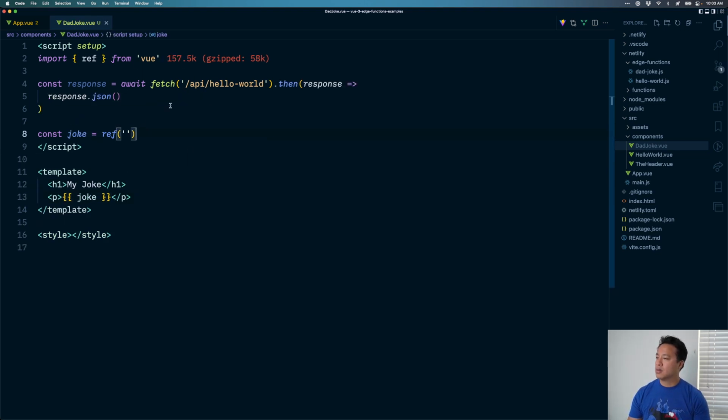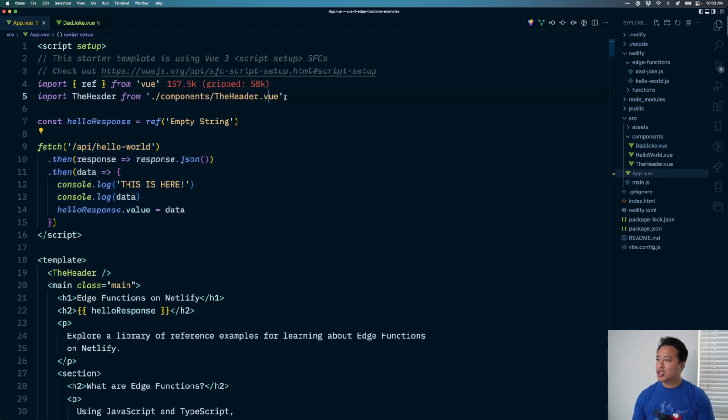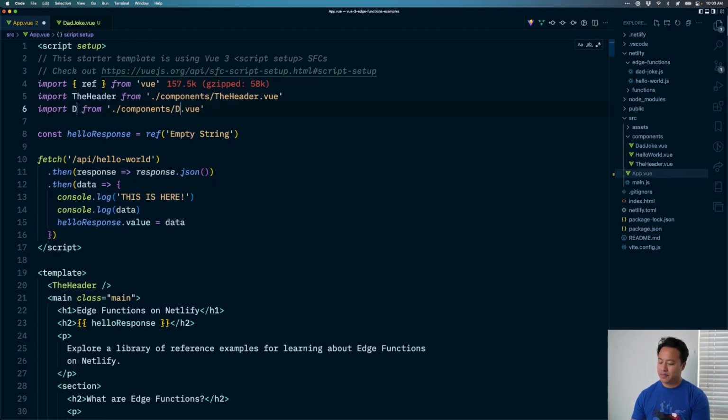So after we get this, this still won't really fix the thing, because you're still going to have to await the thing, and then you're going to have to set it later on. So this is a little bit interesting. So then ref of response. Anyways, we'll just try it out. What's the worst that'll happen?